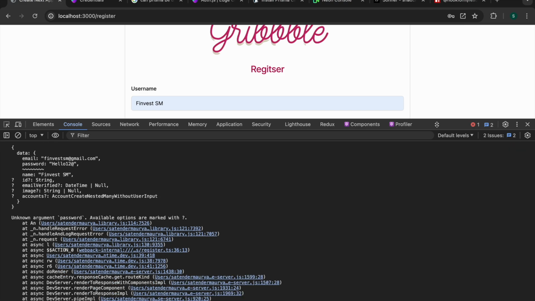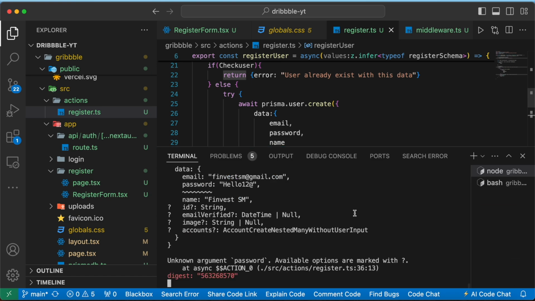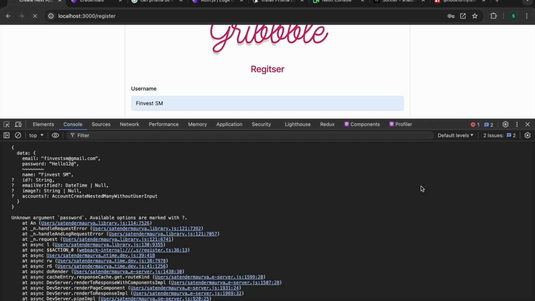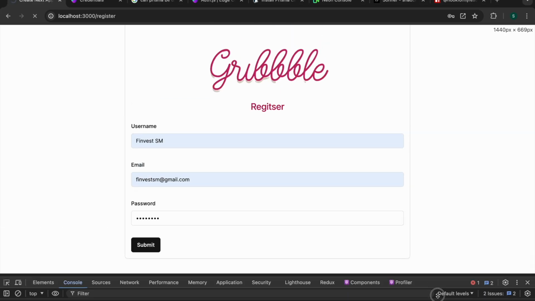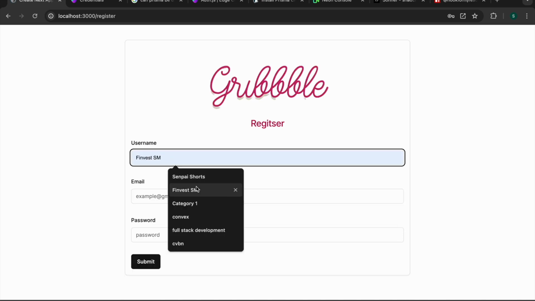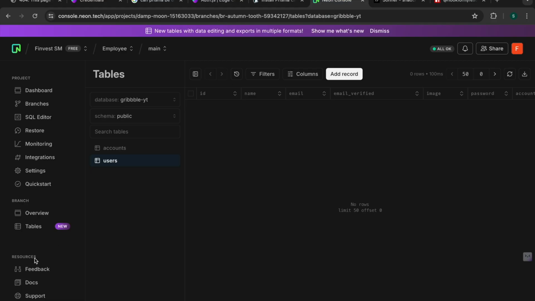and okay, so I think the problem is just that if I stop the server and start it again, that would solve the problem, I think, because this does happen sometimes with me. Now let's submit. As you can see, I have been redirected to the login page. That means the user should be created here. As you can see, name, email and the password.